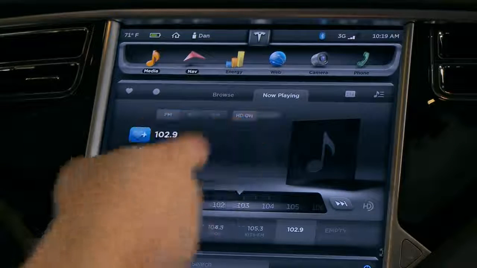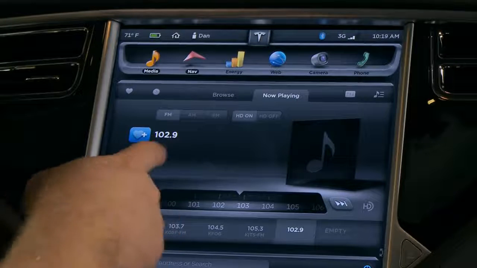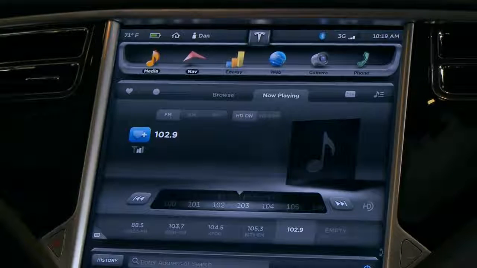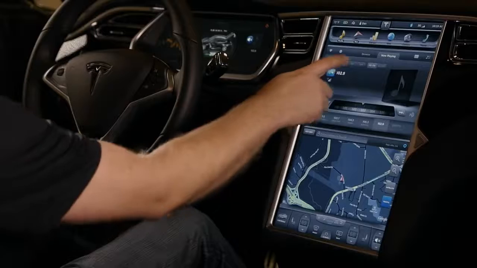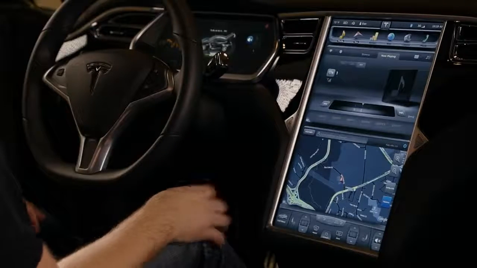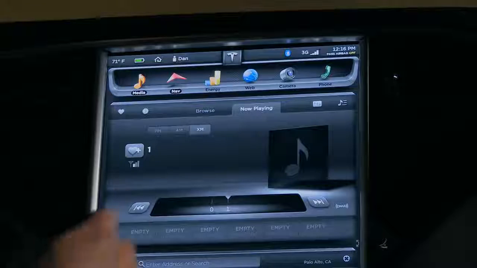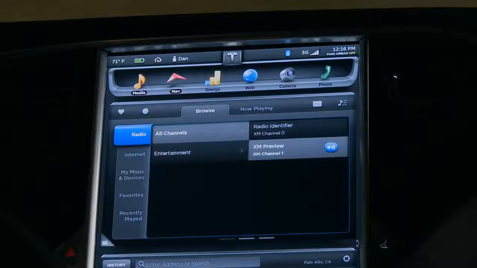You can choose HD on or off depending on how the signal is in your area, and that may give you some more options down here for further HD channels at each frequency. You can also jump directly to AM, and with XM, you can find the radio station code so that you can set up your own XM radio station. Let's press Browse and take a look at some of our other options.